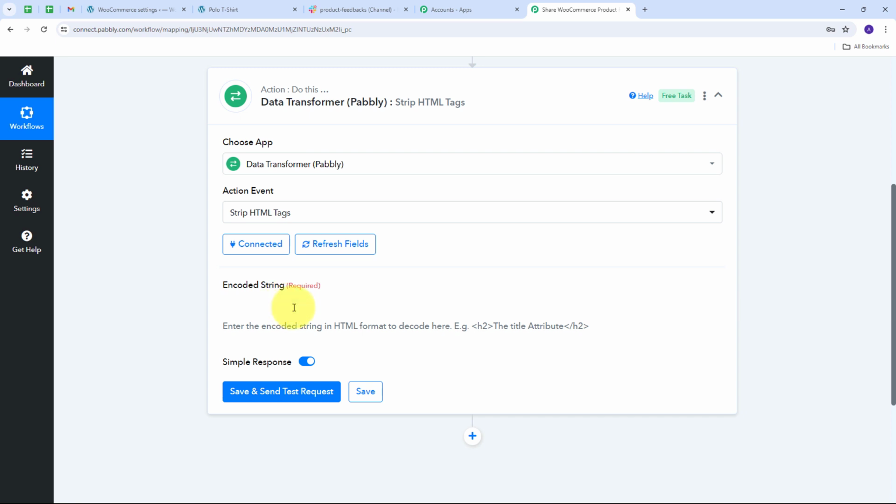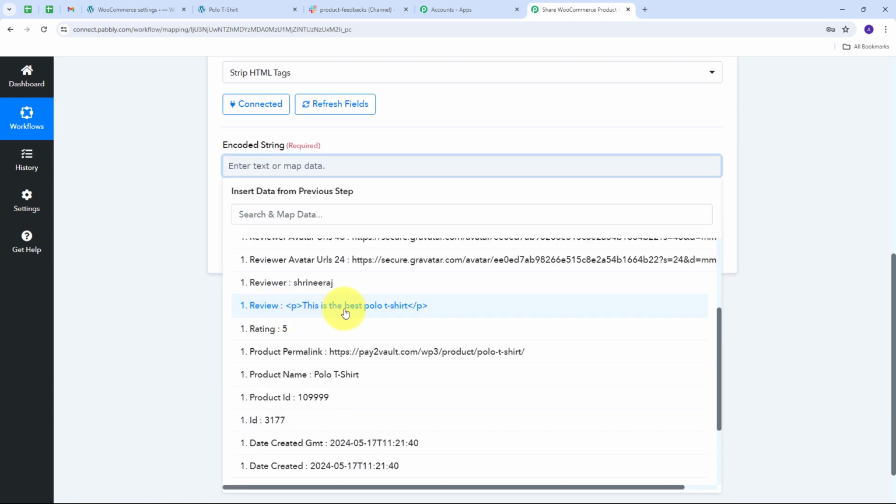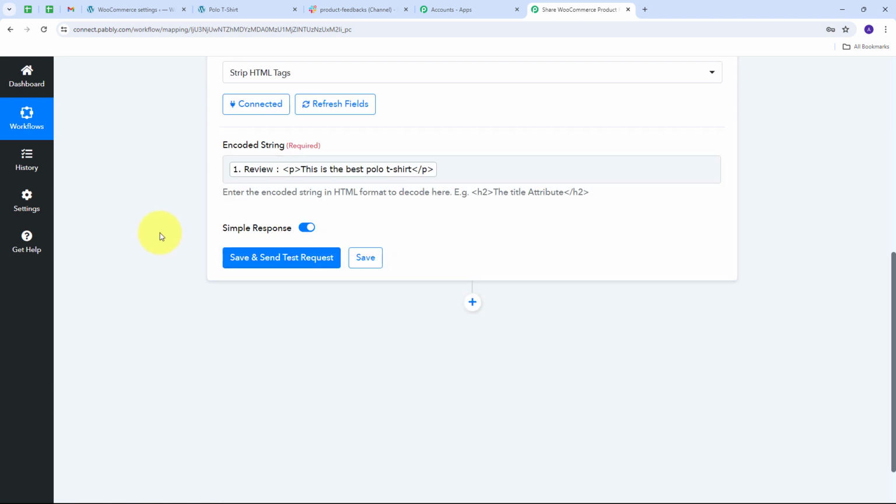So for mapping I need to click here. I will open the response of WooCommerce, and here this is my review. So I'm going to map this. And in this encoded string, I'm going to remove all these HTML tags. So I'm going to click on the Save and Send Test Request button.